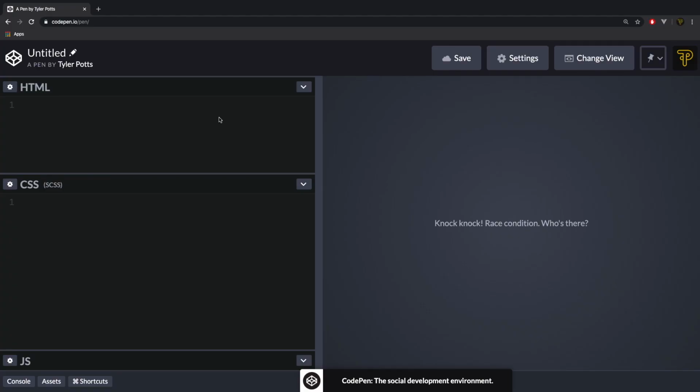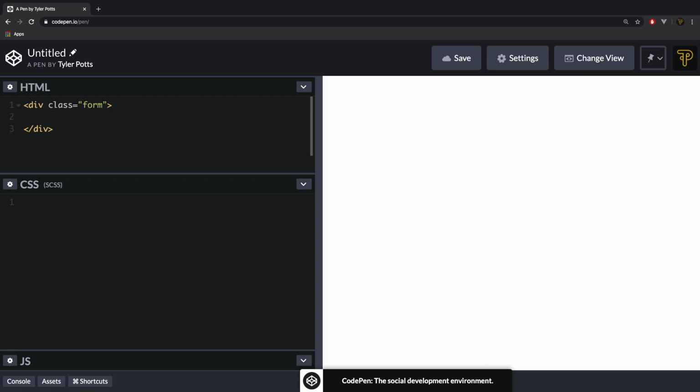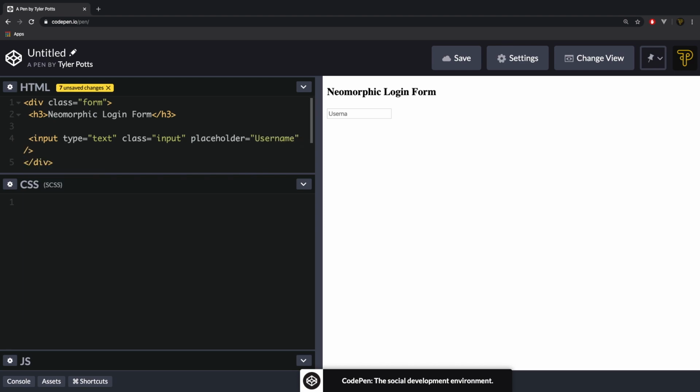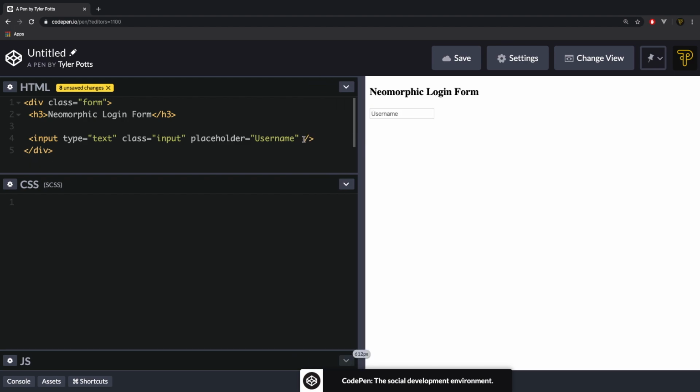Okay guys, so the first thing we want to do is create a form wrapper. Normally you use an actual form, but I don't want it to submit every time I hit the button, so that would be annoying. And then we're going to say neomorphic login form. That is going to be the title, and we're going to have a few inputs. I'm going to have an input of type text with the class of input. I'm not going to give this a name or an ID, but I am going to give this a placeholder of username. Let's make this a little bit wider.